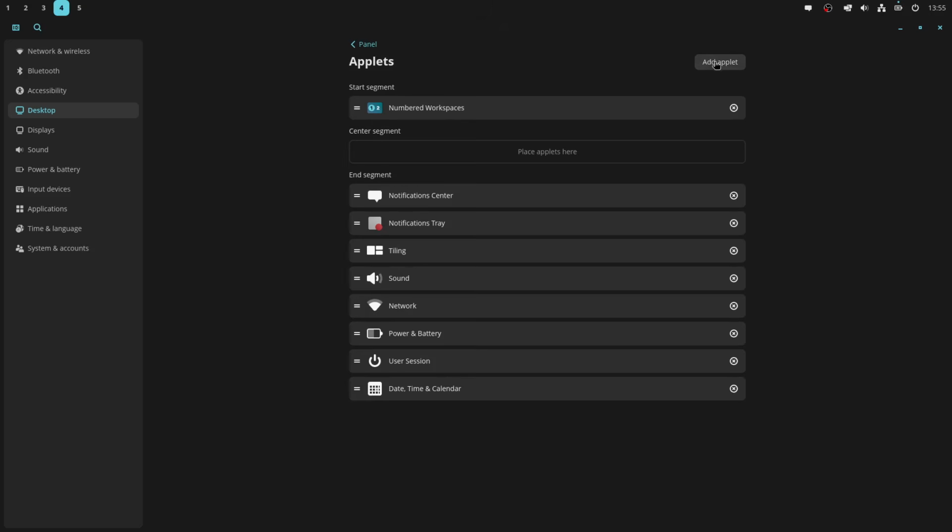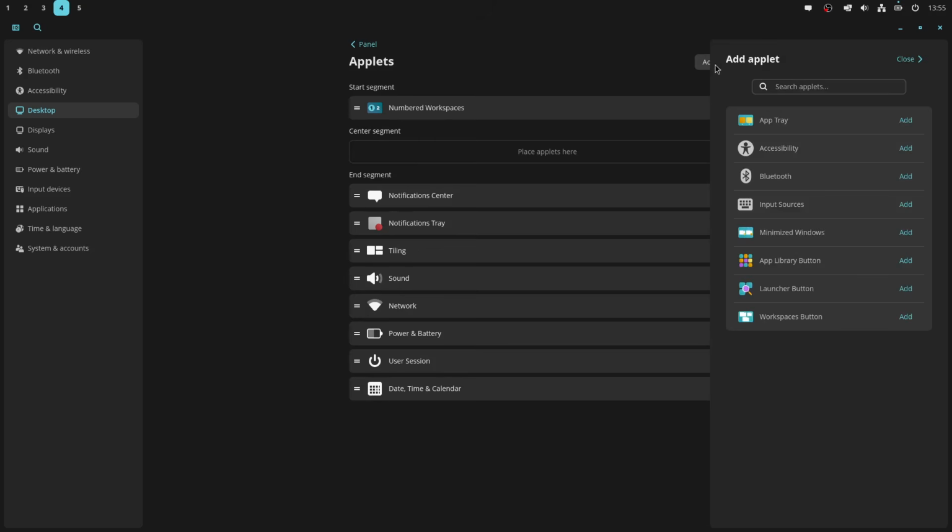If we come across to add applet, you can see here, these are the applets that you can actually add. So we got the app tray, accessibility, Bluetooth, input sources, minimized windows, app library button. So this is a bit like the heads up display that you get on Gnome when you press the launcher and it comes up showing you all of the applications.